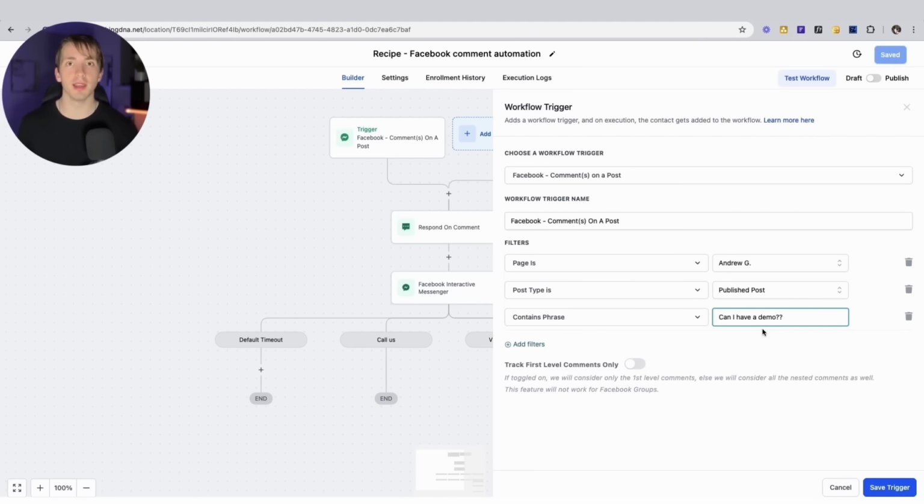However, in other cases, if you're using a word that is very commonly used, like let's say the word course, then you run the risk of people typing out random comments who don't want to receive the DM, and they will still receive it anyway because you're using the contains phrase filter. To mitigate this risk, you can use the exact match filter. In this case, whatever they comment has to be exactly what you put into this box. So if you put in demo, and you get comments of people that say, I want a demo, or they put demo with exclamation points, then they will not receive the DM.